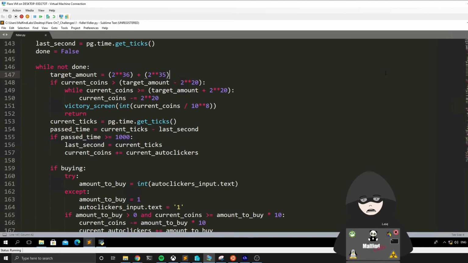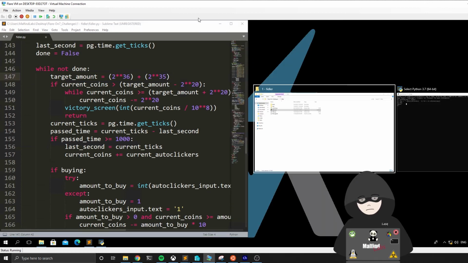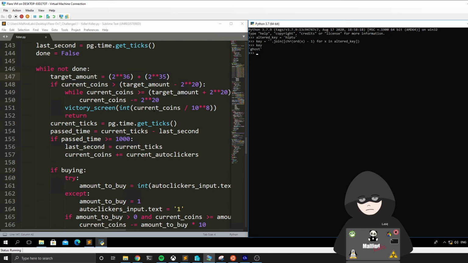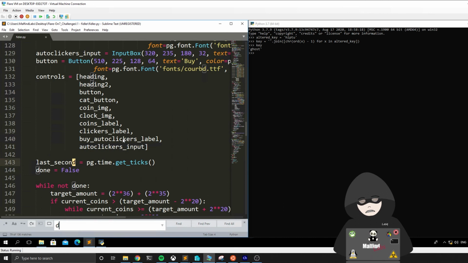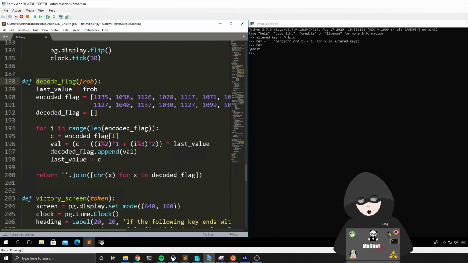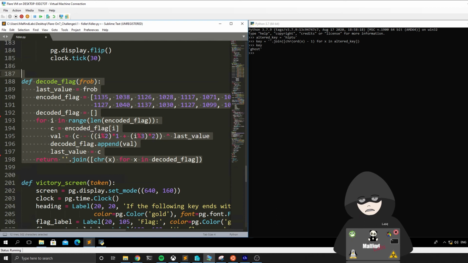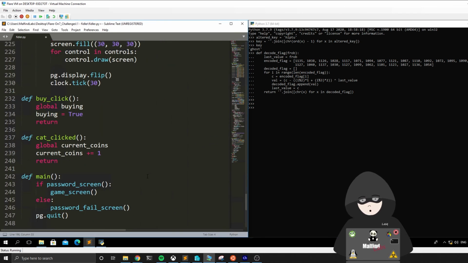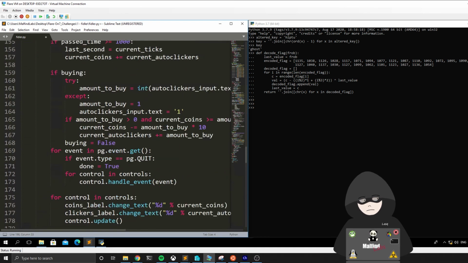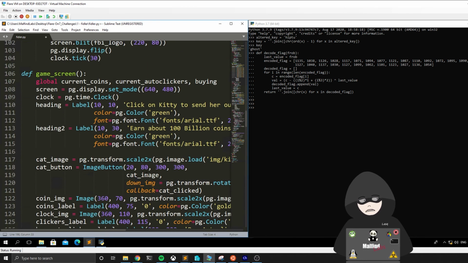So if we go back to our Python, we want to implement our decode flag function. So let's just copy paste this. I will remove these lines to avoid problems with copy pasting, and we have this decode flag in our Python interpreter, and now what we need to do is basically invoke it with a correct parameter.